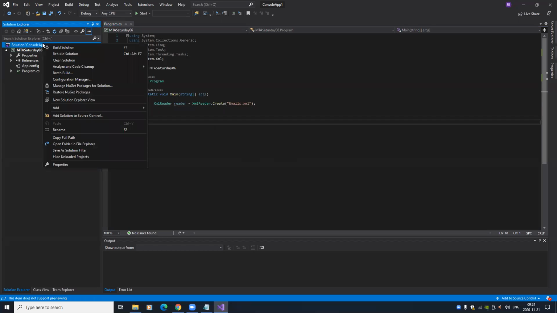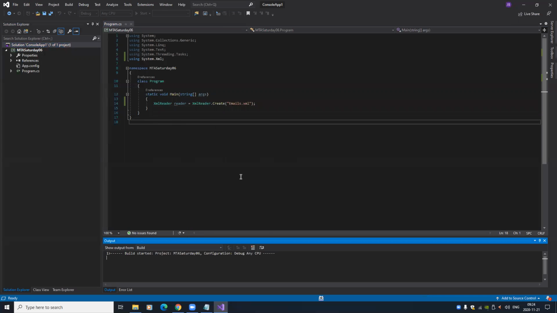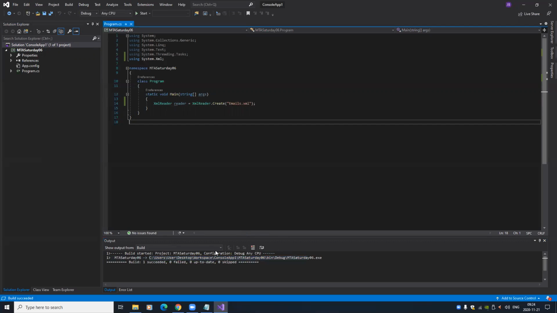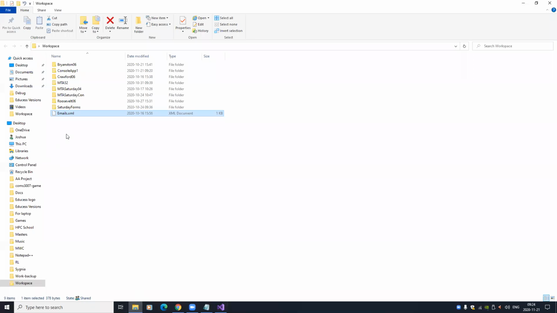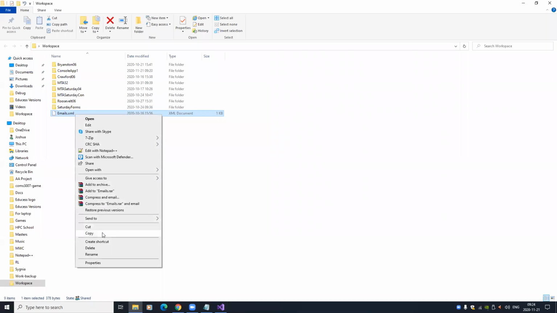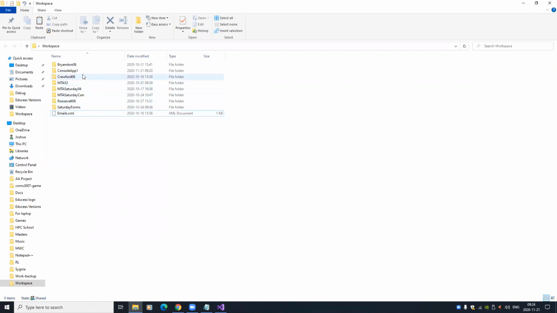Now, I'm just going to build this so that I can get the URL where it is built to. I just right-clicked on the solution and clicked build, and you can see it told me where it's saved: users, desktop, workspace, console app 1, MTA Saturday 06, bin debug, MTA Saturday 06.exe. So I can go there quickly. I'm going to take this emails.xml document and copy it.